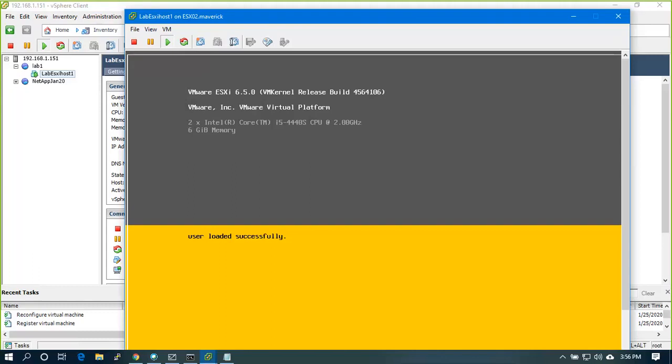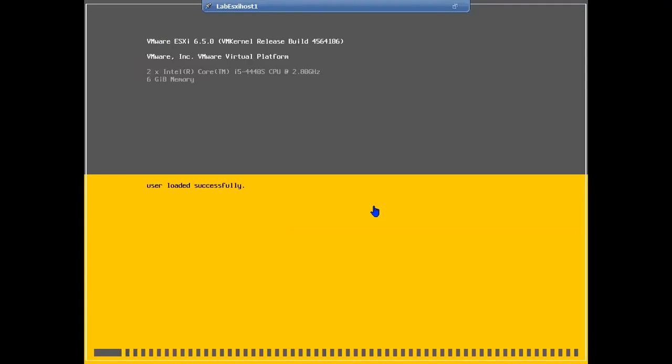Okay, let's see what options you have. Now you'll see VMware ESXi 6.5, and you'll see only two CPU, i5 processor, and 6 GB RAM, which I have allocated. In your real time, if your ESXi server has 128 GB RAM, you will see 128 GB memory and 24 CPU. That's it.